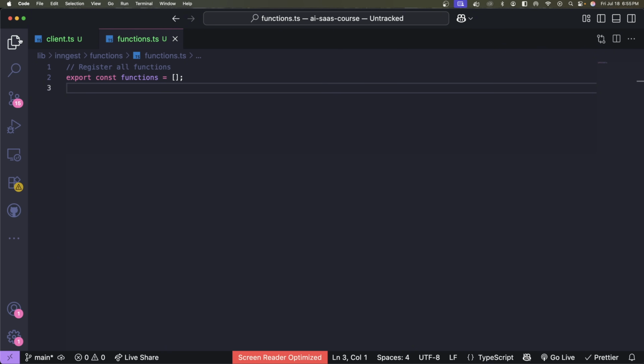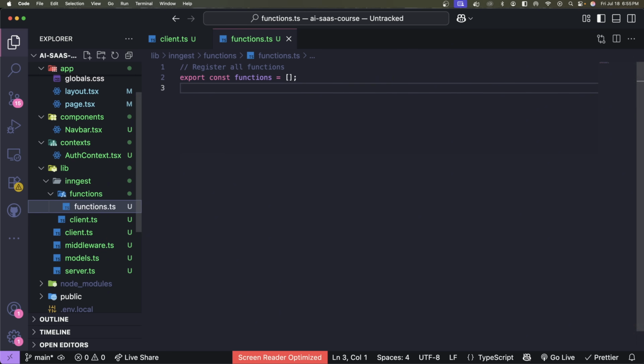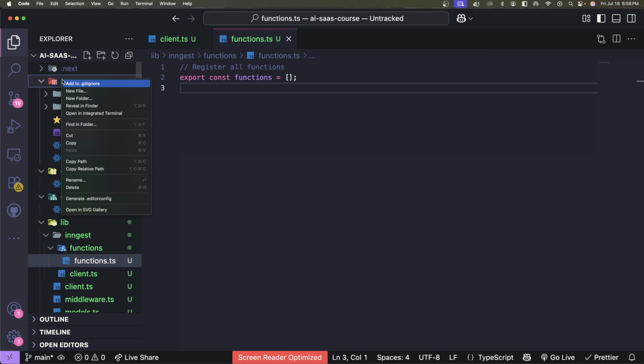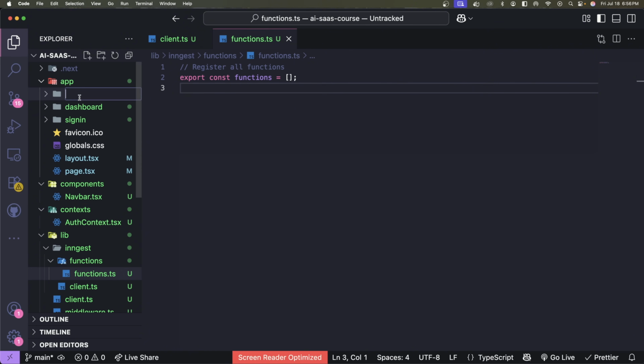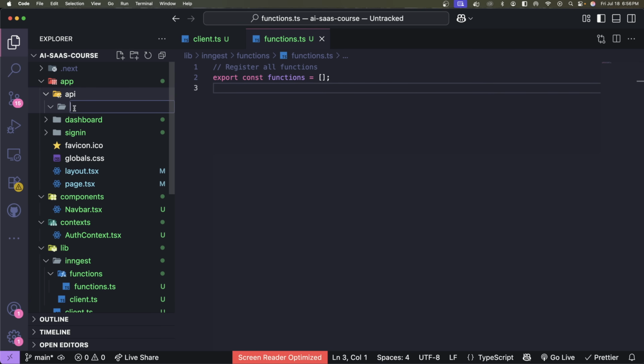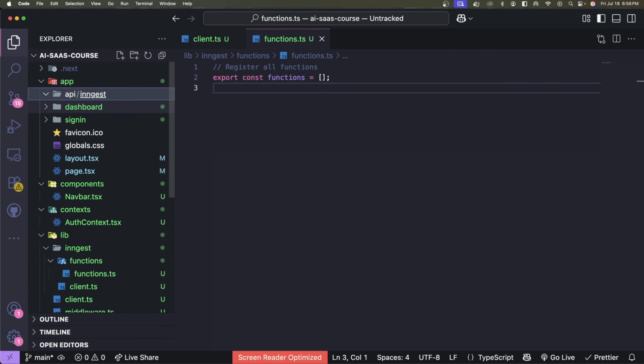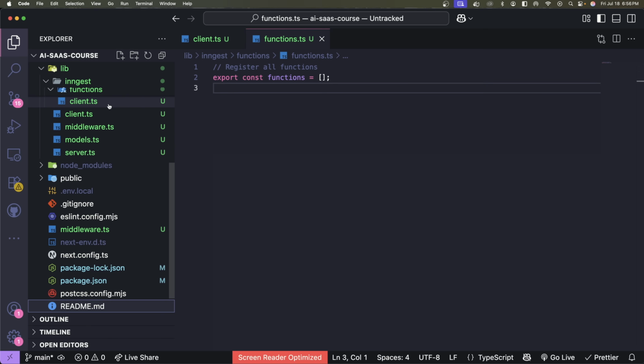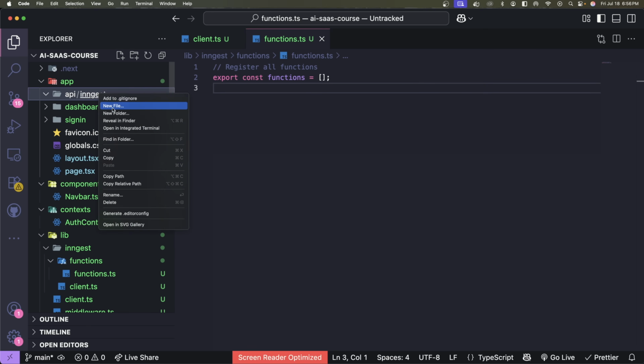Now, before we create our first function, we do have to serve our HTTP endpoints in our app for Inngest. So I want to open up over here and create the API folder in our project. And in here, I want to create a route. This route is actually directly from the docs from Inngest. It's called the Inngest route. And we need to make a route.ts file in here.